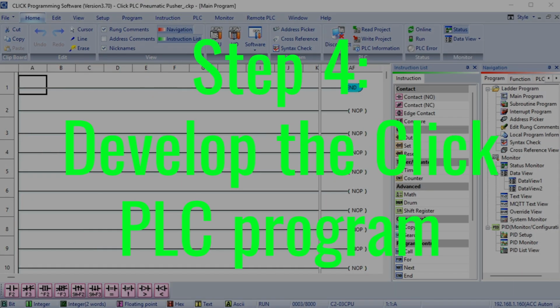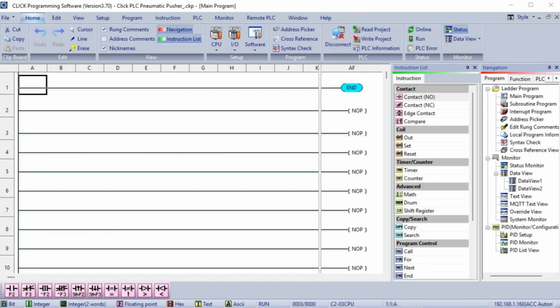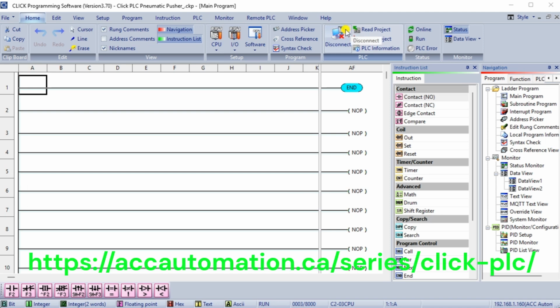Step 4. Develop the Click PLC program. The next step in our program development will be writing the ladder logic code for the Click PLC example. We will use the free Click programming software with the Click PLUS PLC. The Click series will install the program, communicate the instructions, and address the controller.